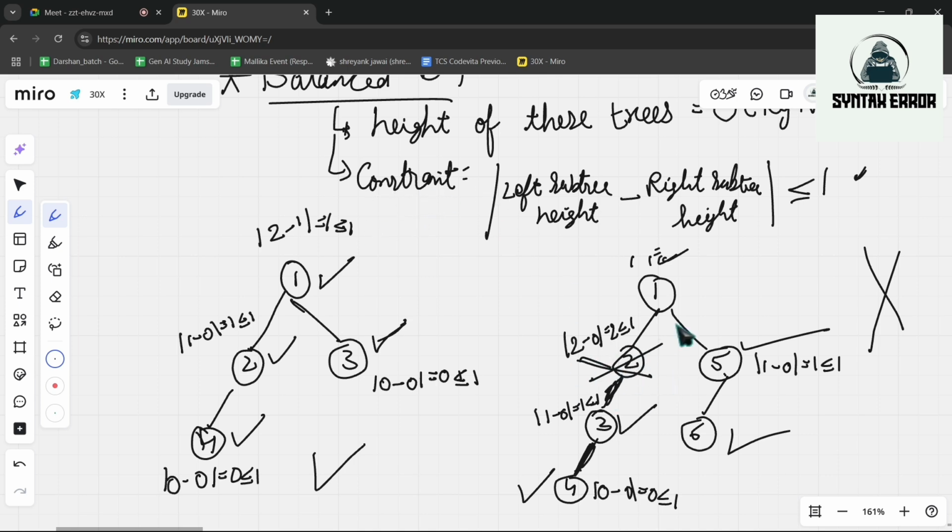So if any node of a tree fails the constraint, then this whole tree is not considered a balanced tree. Whereas in this tree, each and every node, you can see here also, for this node, what is the left height? 1, 2. 2. What is the right height? 1. So 2 minus 1 is 1. 1 is less than or equal to 1. So like this, for each and every node in this binary tree, the condition is satisfied. That's why this is called a balanced binary tree. If any node does not satisfy the condition, it is not a balanced binary tree.